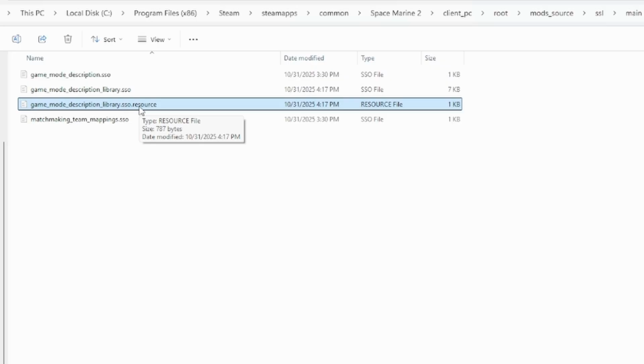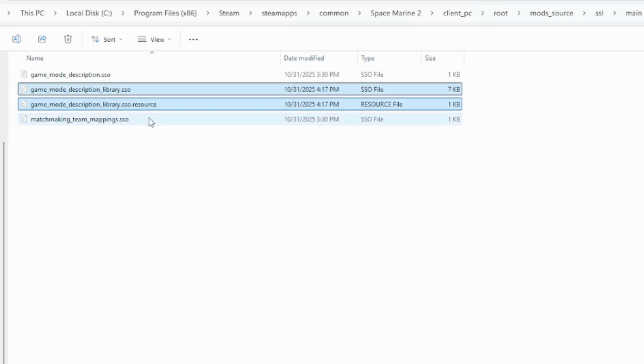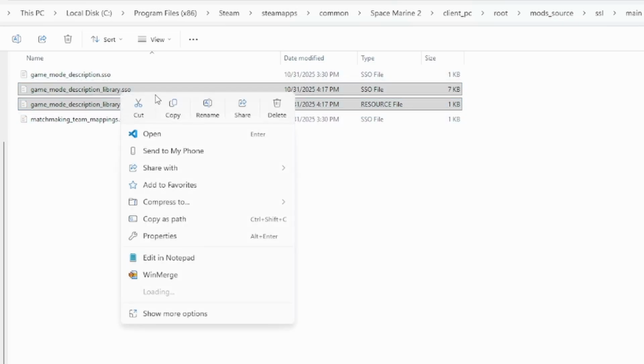And if they're incomplete, something might not work, it might break, it might crash, and it's just always a good idea to make sure your resource files are checked. So if you're not sure if a file needs a resource file or not, you might as well just grab it. So we're going to grab both of these, and we're going to copy them to our clipboard.